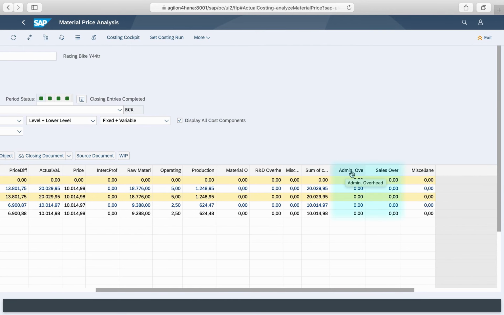In our case, these are admin overhead and sales overhead costs. As they have been included in the material cost estimate just for controlling and forecasting purposes, we do not expect any actual value appear in these columns. So it is perfectly fine that they are not shown by default.